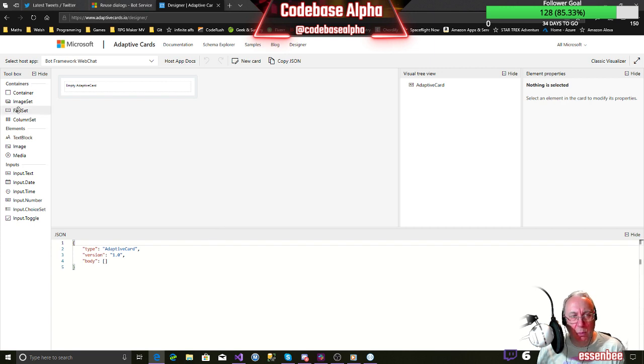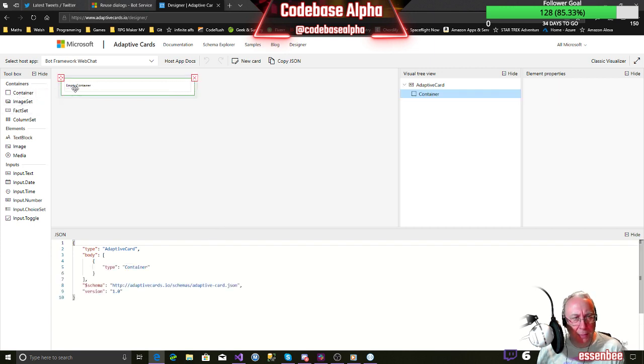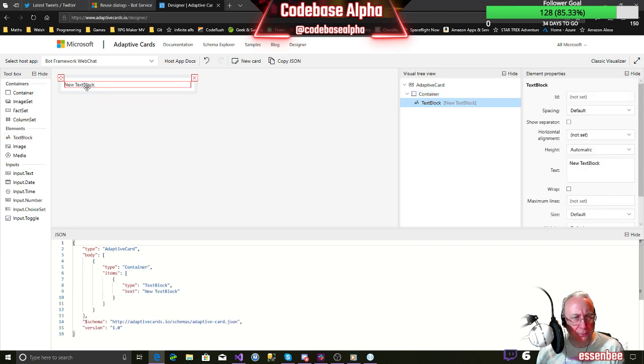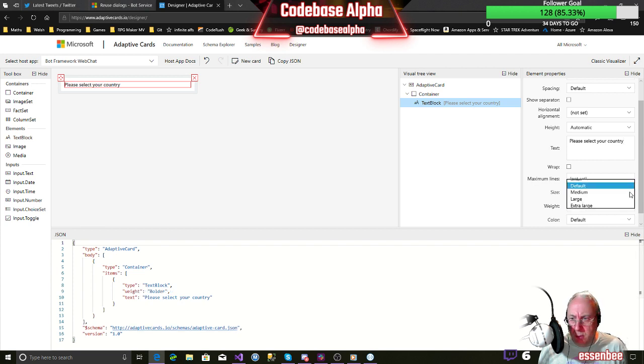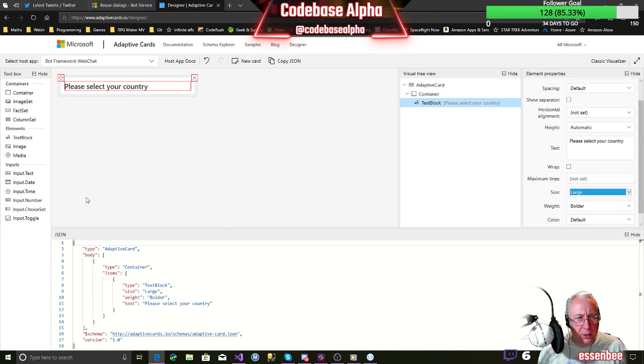So what we want, we'll drop a container onto our card. We create a container over here, and you can see you get a container in the JSON. Then we want a text block, and the text block's going to simply say, please select your country, and we can make that bold. We can make it large. Okay, so it looks like that.